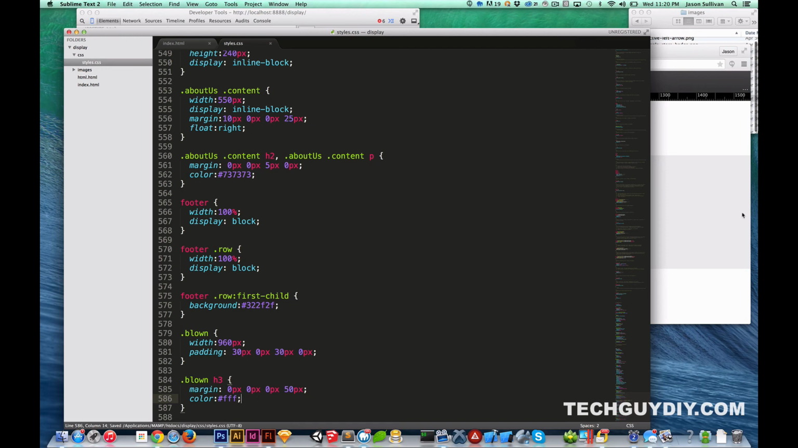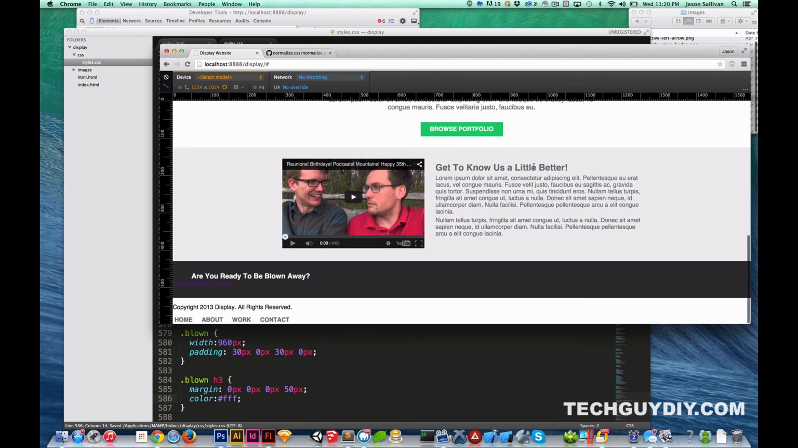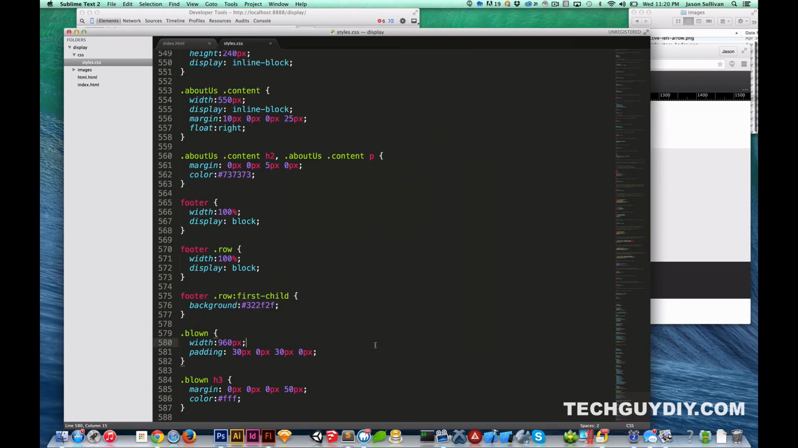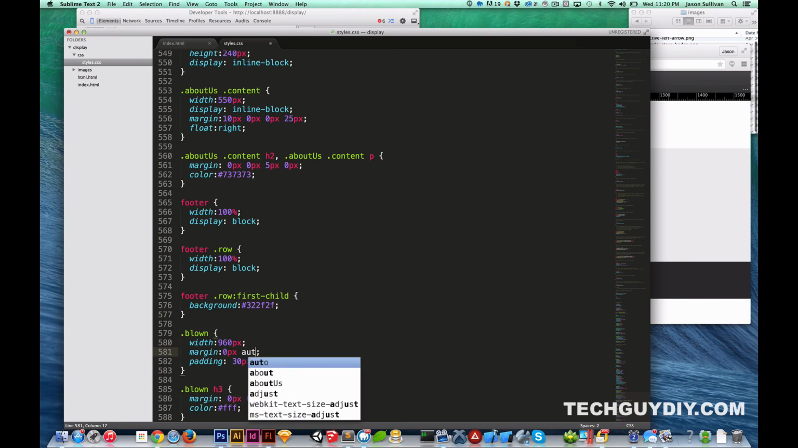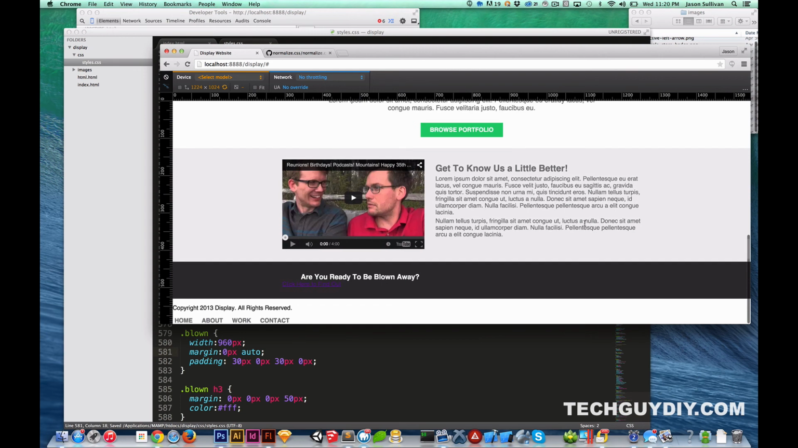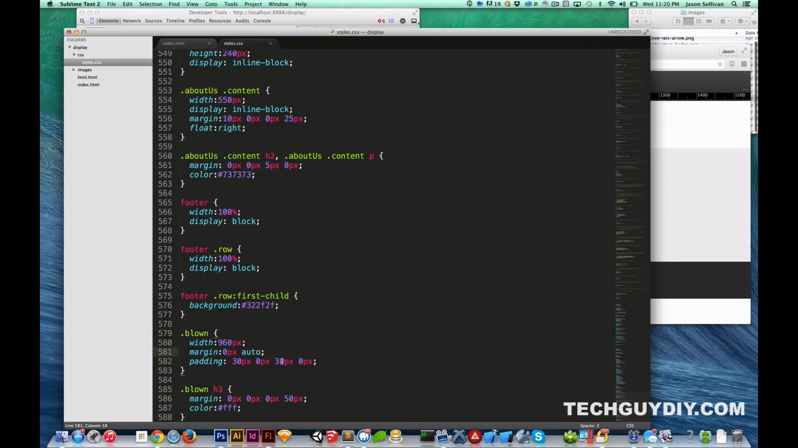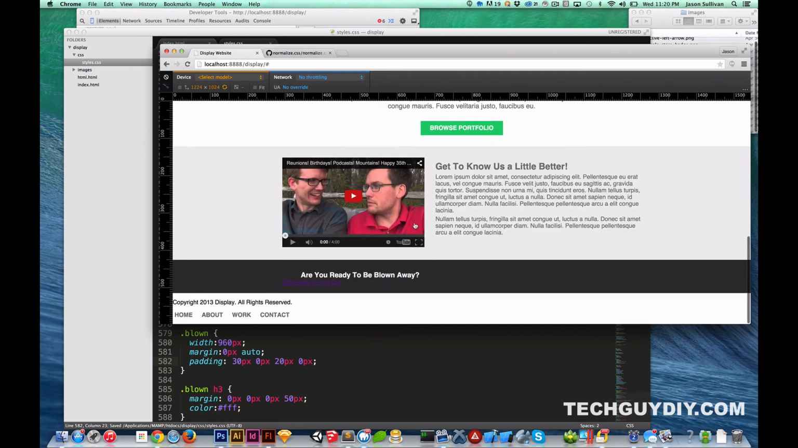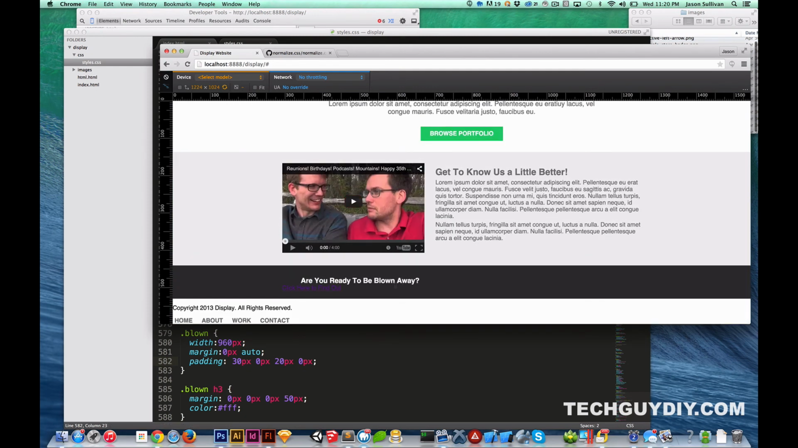Let's see what that looks like. Looks pretty good, except for we didn't margin pixel auto this. 0 pixel auto. Alright, now it should pop to the middle. Perfect. And then what I did notice is we probably need to drop this down to 20 because of all the padding happening inside of it. Perfect. Again, perfect. Keeps being perfect.